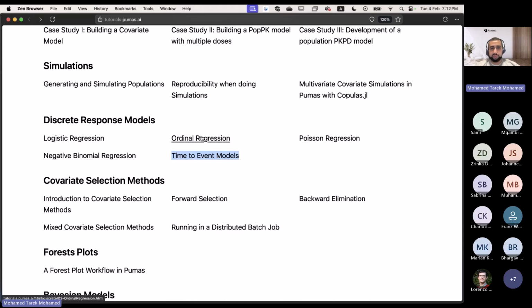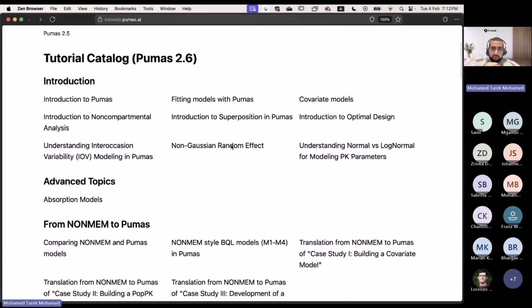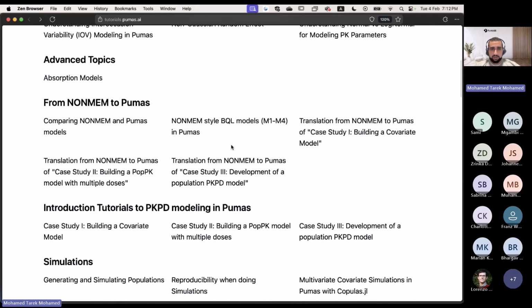And maybe not discrete data. So if you're interested in discrete data like ordinal regression, Poisson and negative binomial, then you can also take a look at the discrete response models tutorial. And again, there are many other useful tutorials to look at here, but I digress. So let's go back.